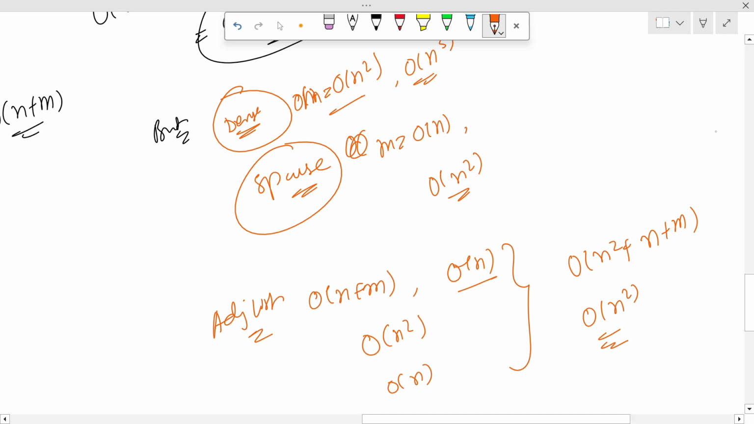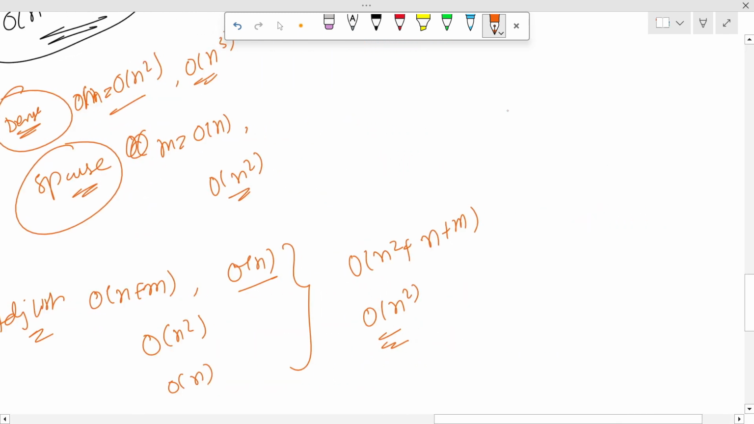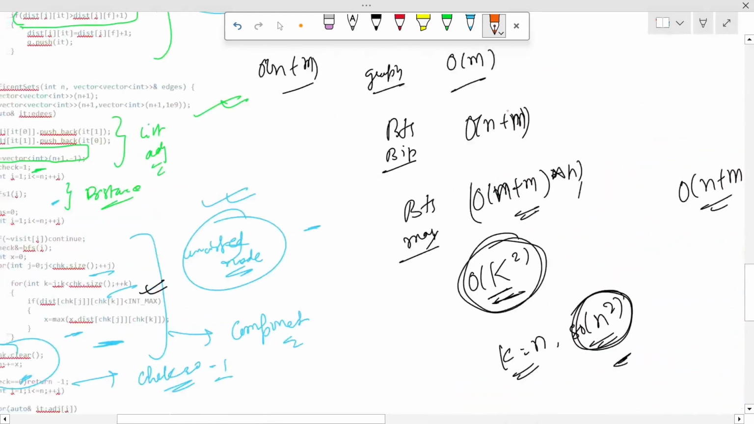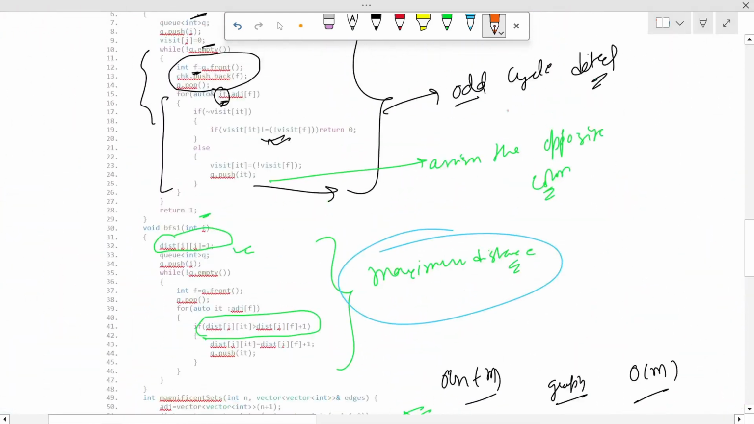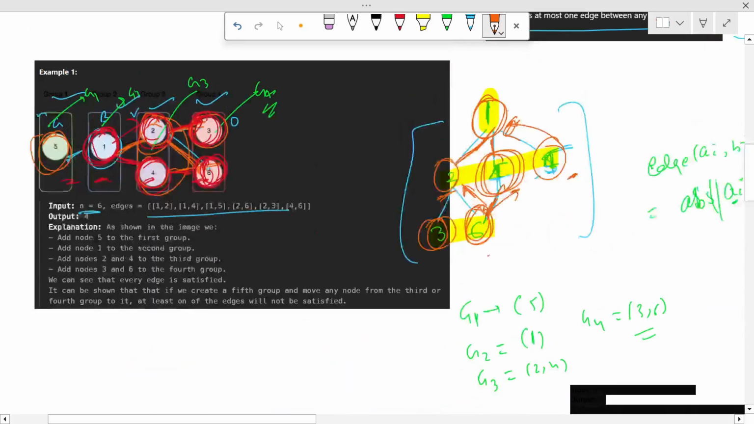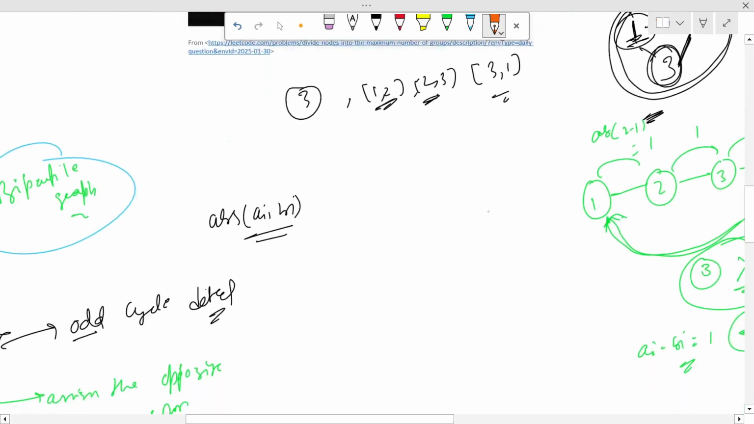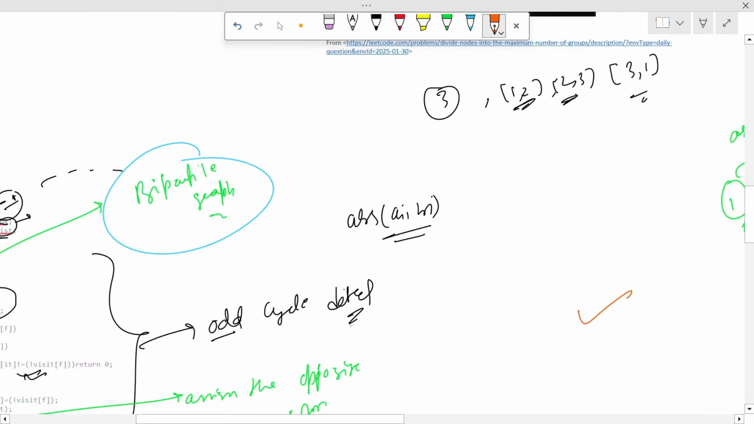I hope you understand the logic and the implementation of this code, and its time complexity and space complexity. It is a little bit trickier part, how we calculate the pairs and their absolute difference. So thank you everyone. Thank you so much.